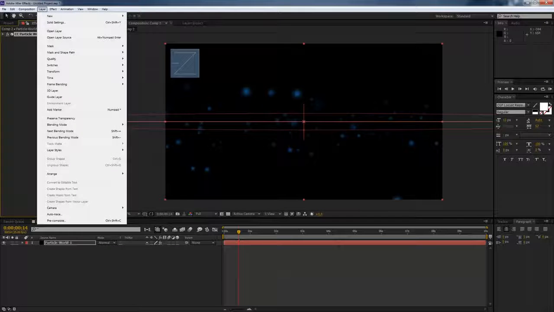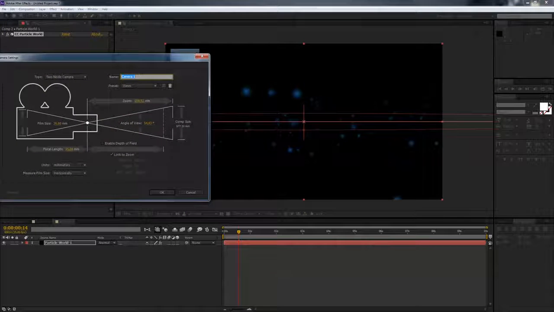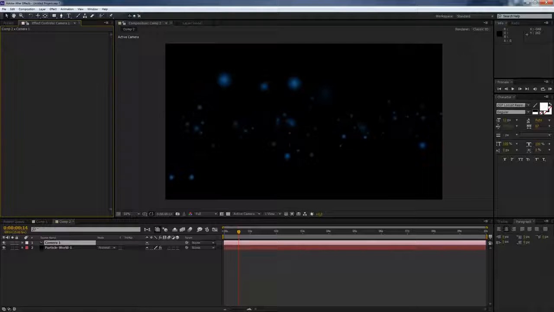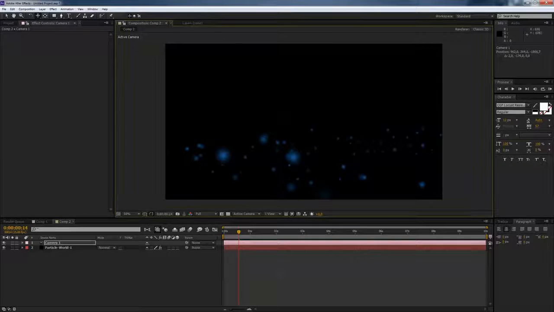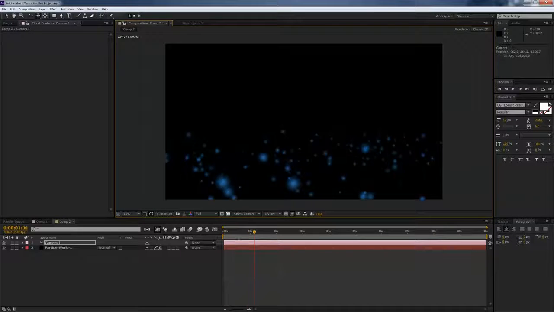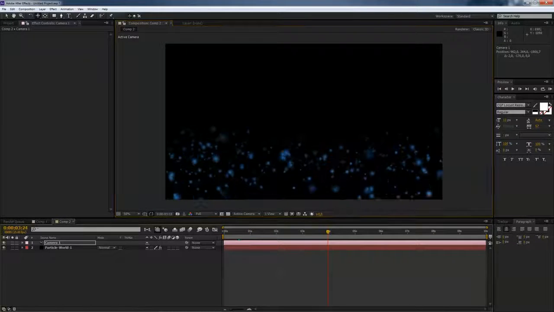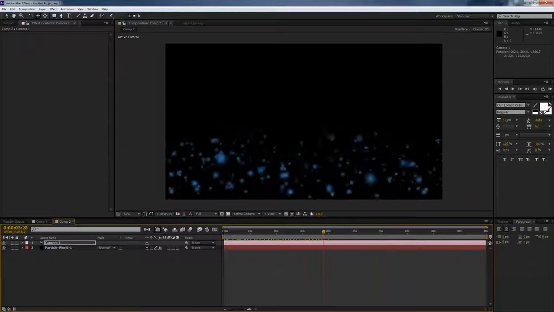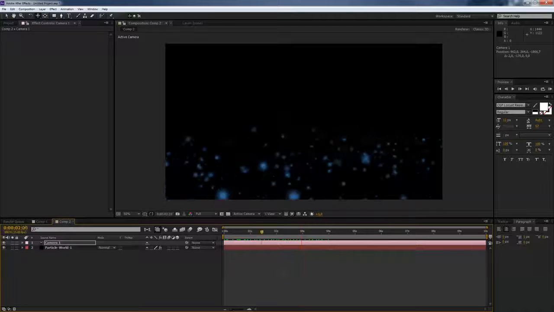Next we go to Layer, New Camera. Make it 35 millimeters and hit OK. With the left mouse button, you see these little icons. If you click on that one, it opens a drop-down folder, and we want to use the Track XY Camera tool. Just bring this down like so. As you see, we have a floor here. Everything happens in the lower field of our composition. Okay, that's already what we want.